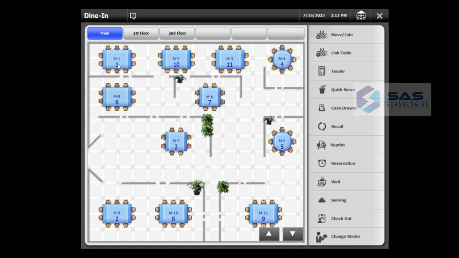Let's open a table. Before opening the table, we have all these options here, like move or join. You can move a table after placing an order, to some other table according to the customer's choice. The customer says, I want to move to the window, or to another side, it's very sunny here. So it's possible, you can move the table.